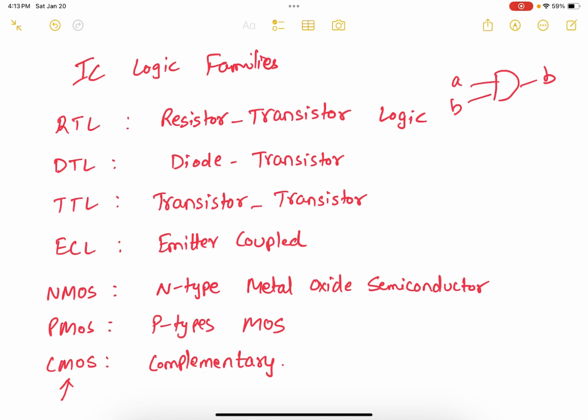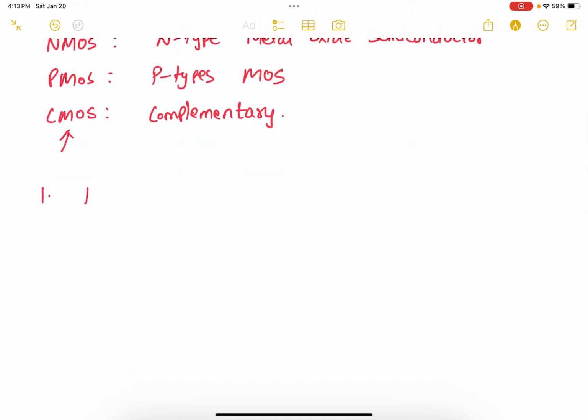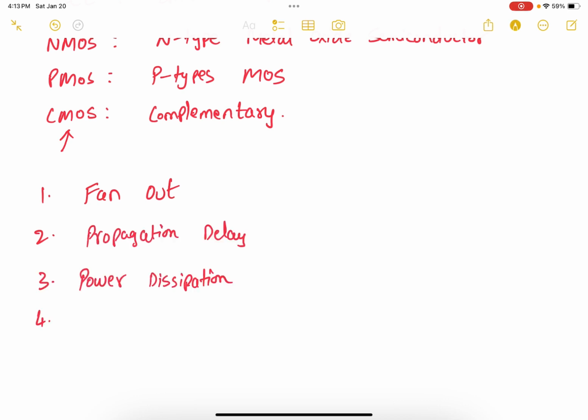And there are certain characteristics which govern each of these logic families, or which are unique to these logic families. So the common characteristics are fan out, propagation delay, power dissipation, and then you have noise margin. We're going to discuss about these two. So these four govern which logic family you have to use.